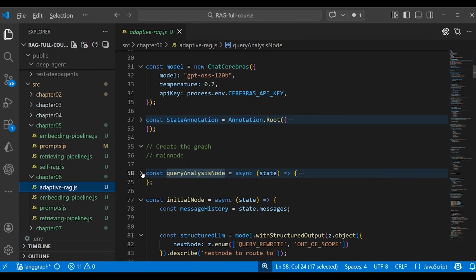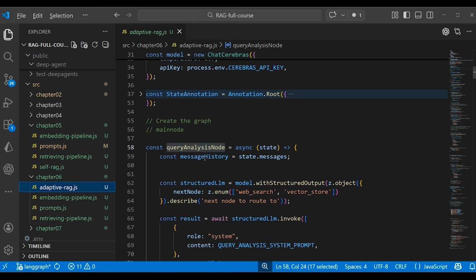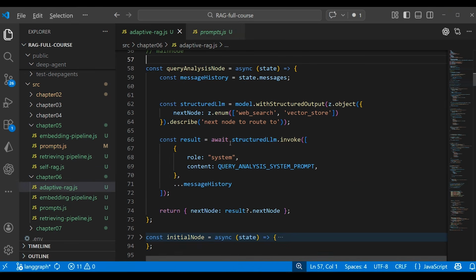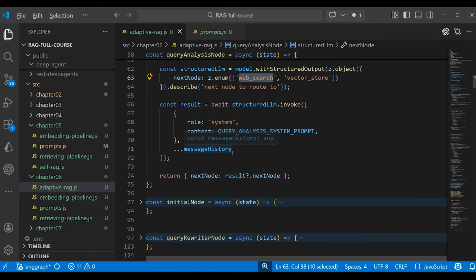I've added another node here, the query analysis node. I'm expecting the next node to be either a website or a vector store. If we have a website, we're going to head to the internet in order to grab data. If we have a vector store, we're going to try to retrieve data from our vector database.